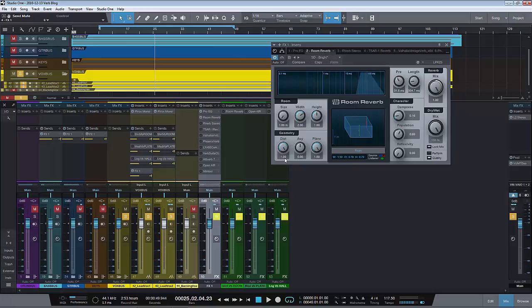And what I'll do is just create a new little loop there and have the vocal running, and I'll just flick through these reverbs, turning them on and off, and you can hear some of the differences. Here we go.